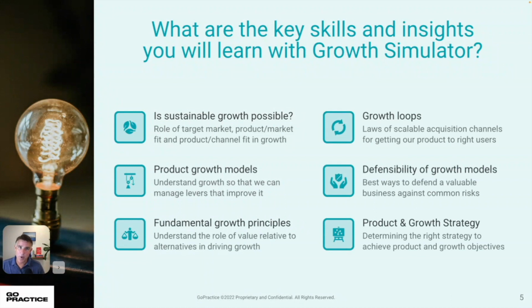So, the program is super comprehensive, but if we boil it down to 6 key areas, these are the areas that you will gain really deep knowledge in. So, first, is sustainable growth even possible in your business? So, for a particular product, do you have those necessary elements to be able to drive sustainable growth? That includes looking at the target market, product market fit, and product channel fit, and how those need to work right for you to be able to drive sustainable growth.